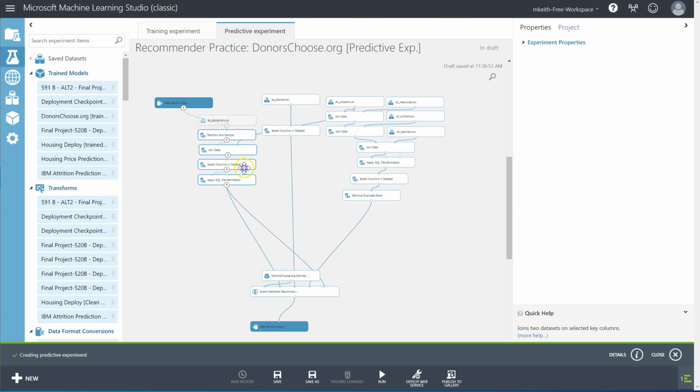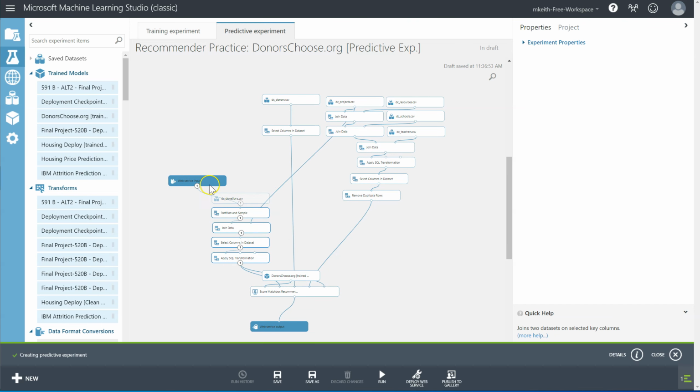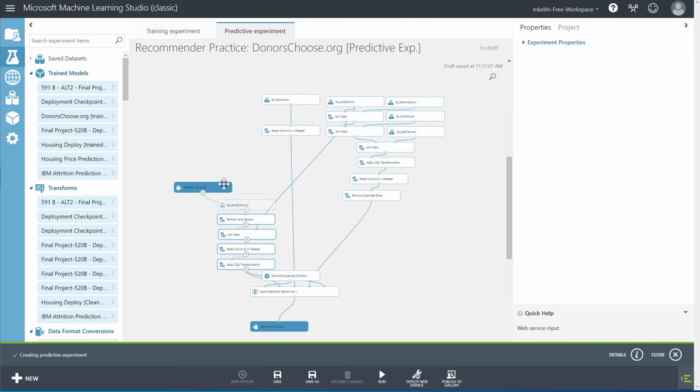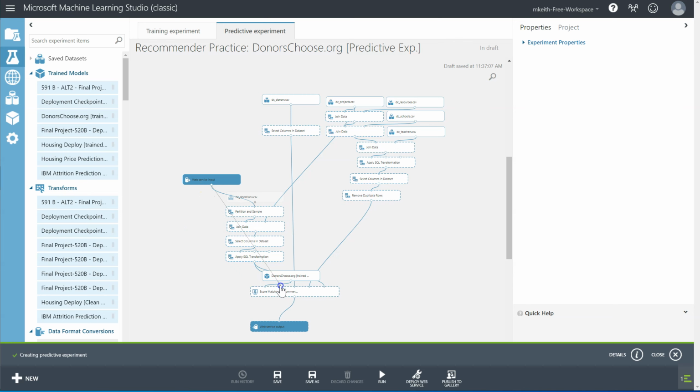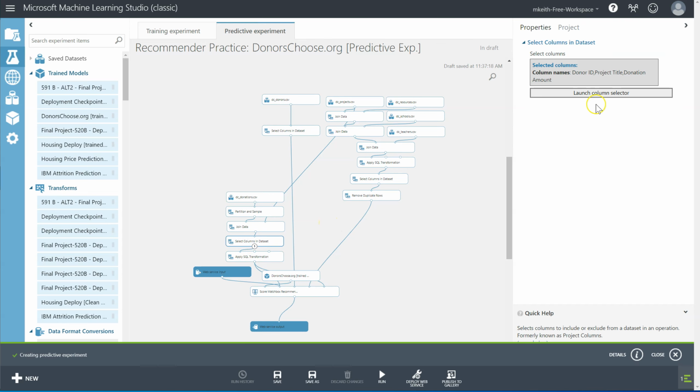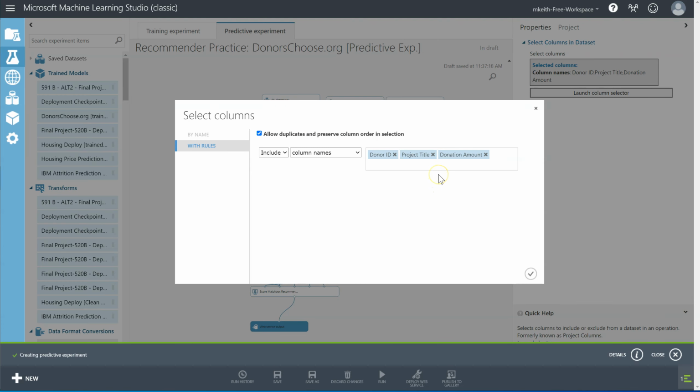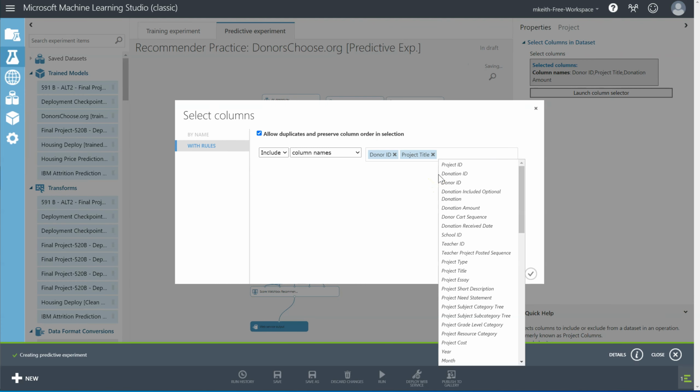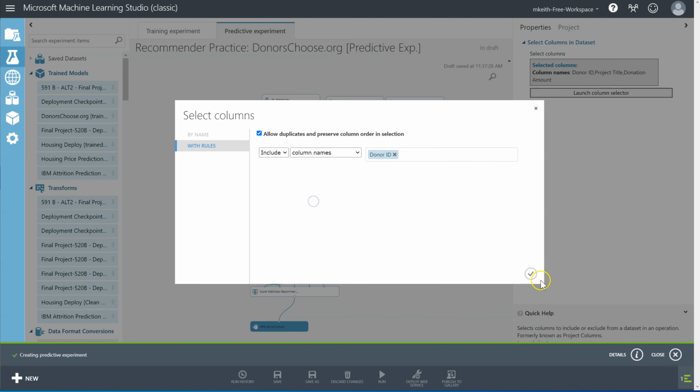Let's move these down here. Our web service input should now come somewhere after that select columns. I'm going to put it all the way down here into this input for the score recommender. And then on select columns, let's make sure that we only have donor ID.